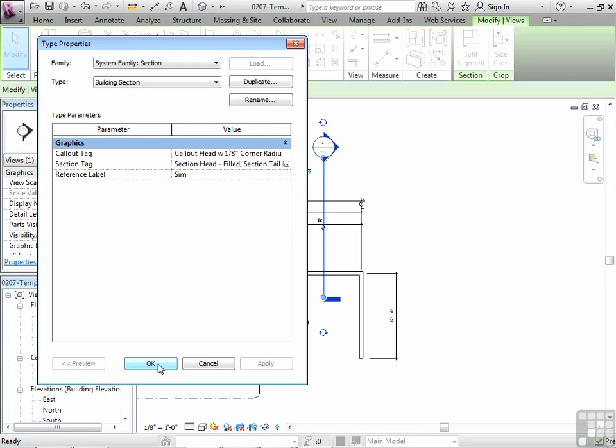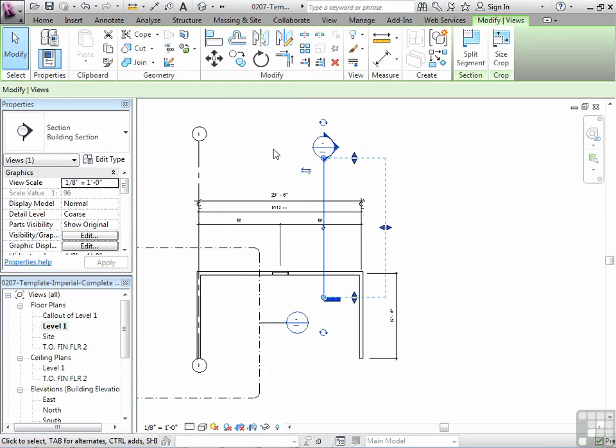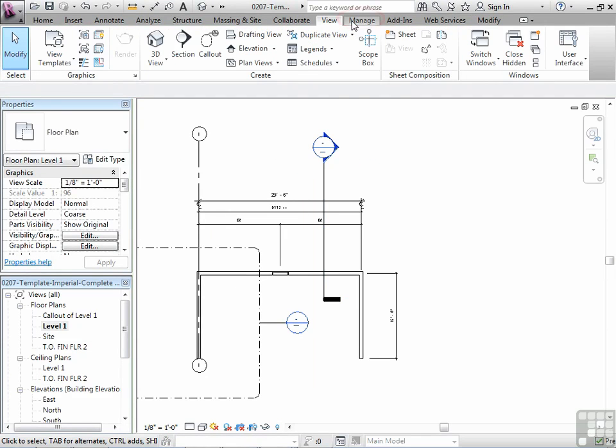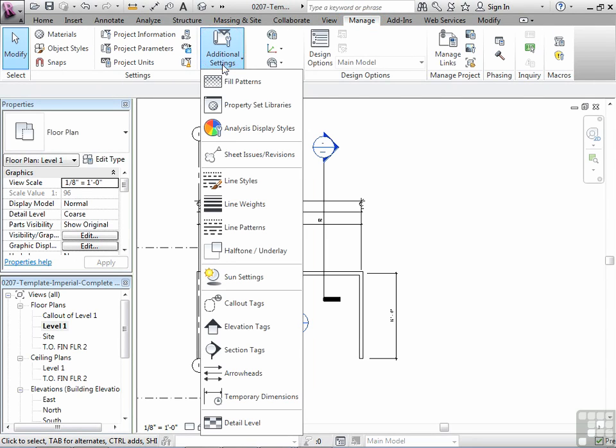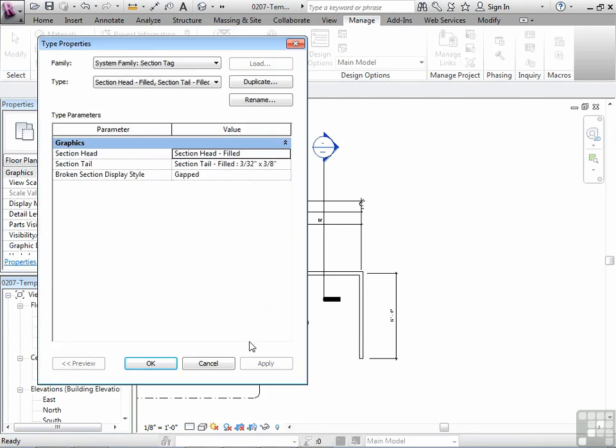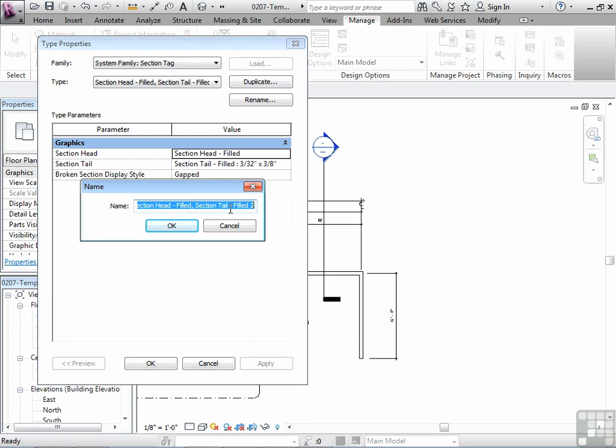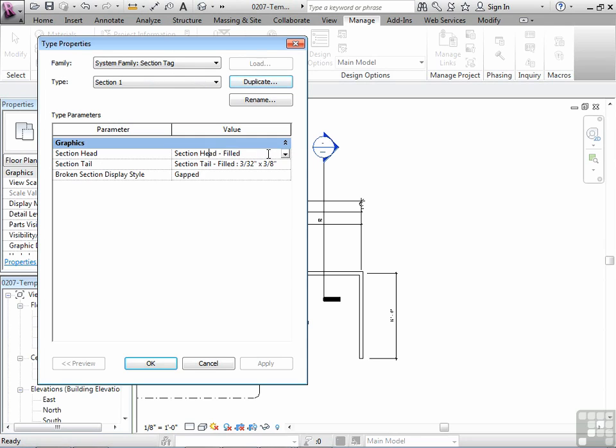So let's just say OK to that, and I'm going to show you where you can find all 3 of those things together. If you go to Manage, Additional Settings, and then we go to Section Tags, we can see here that you've got System Family Section Tags. So we could duplicate this. Maybe we'll call this one Section 1. And for the head, we want it to be a specific family. We're going to make one of these and load it in. The section tail, we'll just use what they've given us. And then when you start to break the section or jog it, it's going to give you a specific type of line, gapped or continuous. Okay, so let's do that.